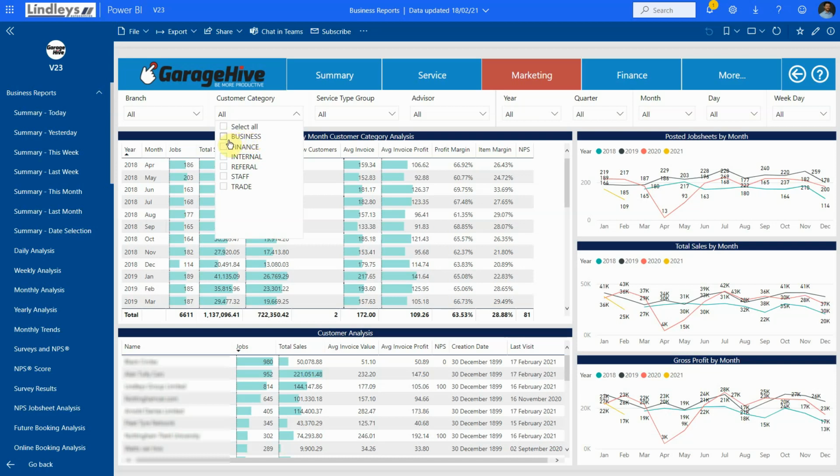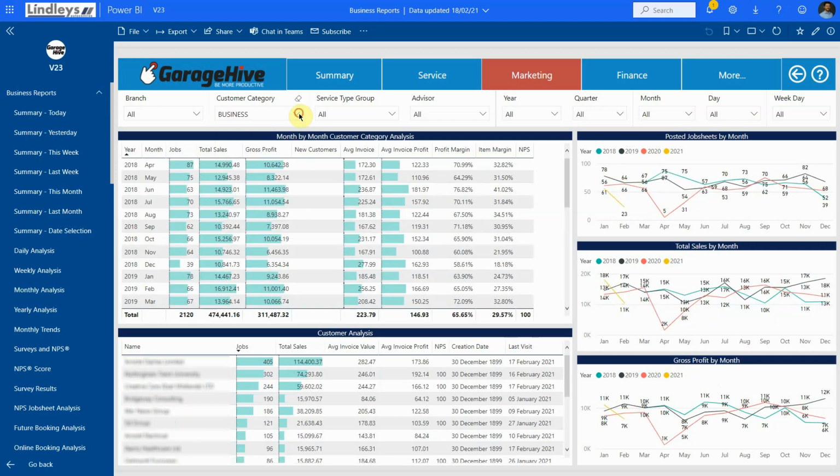So for example, if I only want to see my business customers, I can select filter to business customer category. And now this BDM report is only looking at my business customers. And down here, I actually have the individual customers that fall within the business customer category.